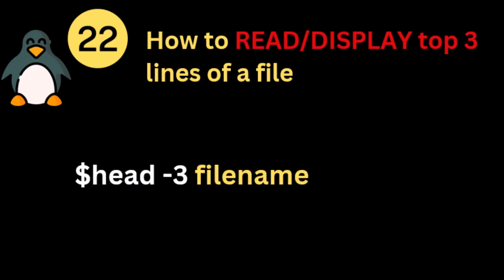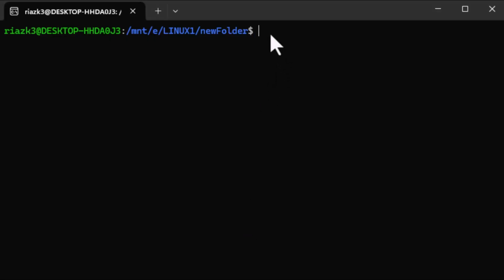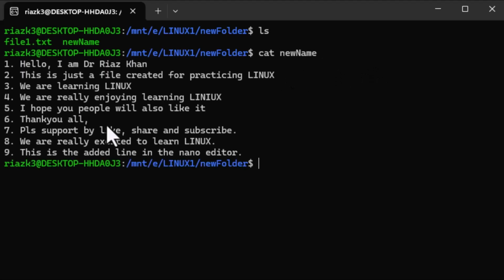Next command is about how to display top 3 lines of a file. If we want to display any particular number of lines of a file, then we can use the head command. And let's see how this can be implemented. We are in our terminal now, and in the terminal, we are inside the new folder, ls. We have a file new name. Right here, cat new name will read this file. Okay, we have 9 lines in this particular file.